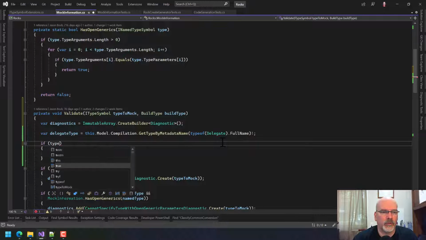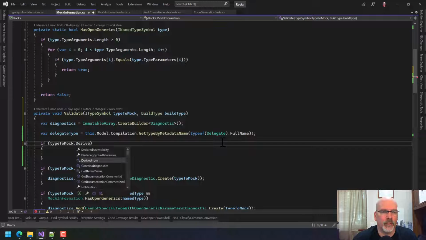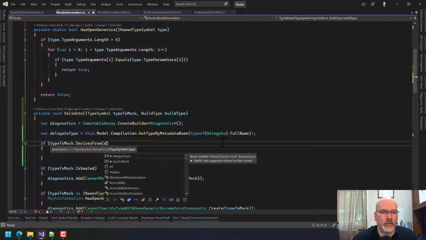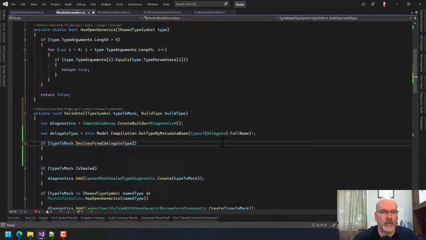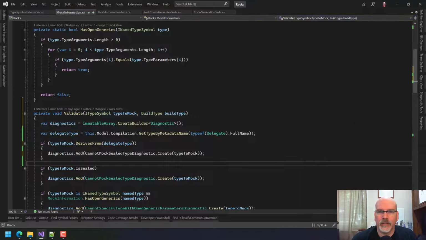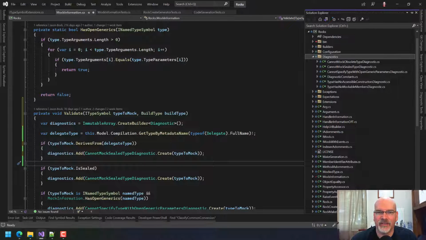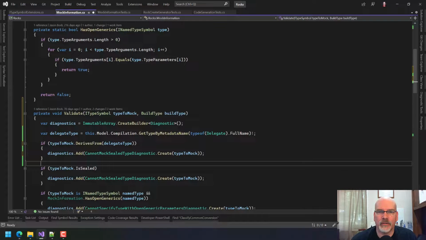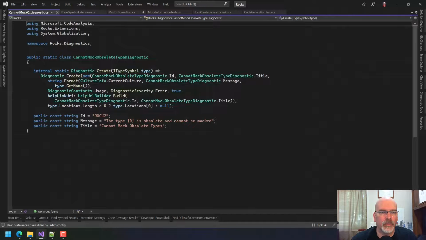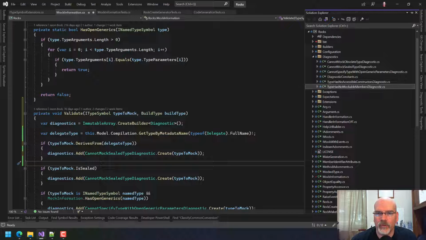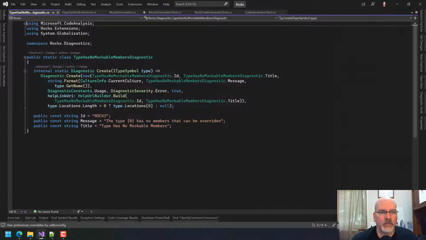So what we want to say here is now if the type to mock derives from delegate type, now I think we can be a little bit more... and now we've got to play a dance here, don't we? Diagnostics. We've got our diagnostic constants, which is not helpful. I just count the number of diagnostics: 1, 2, 3, 4, 5. So this will be 6. What's an easy one? Sure.